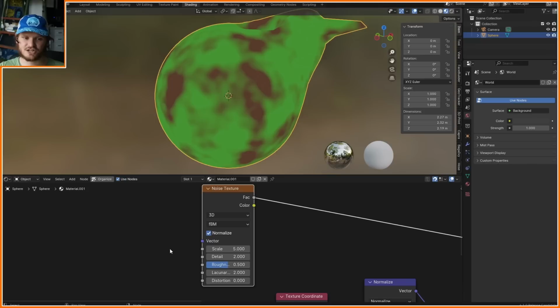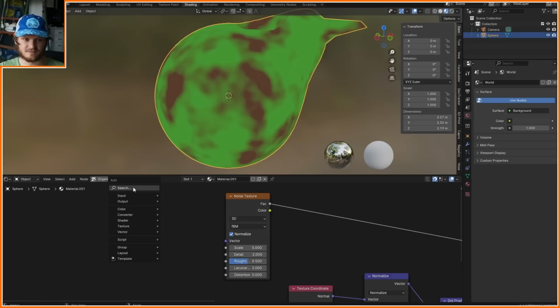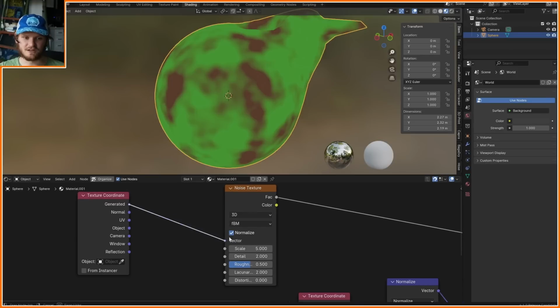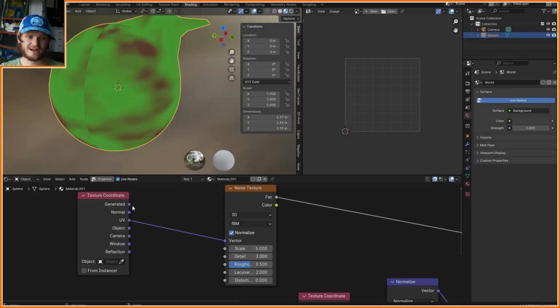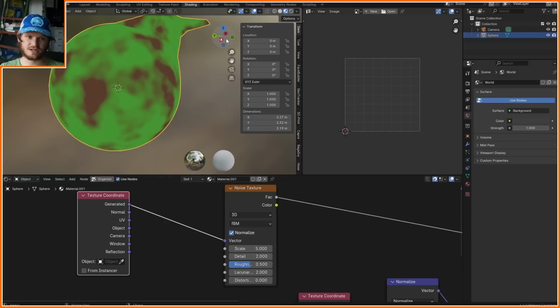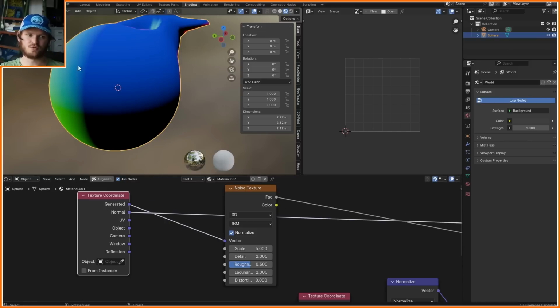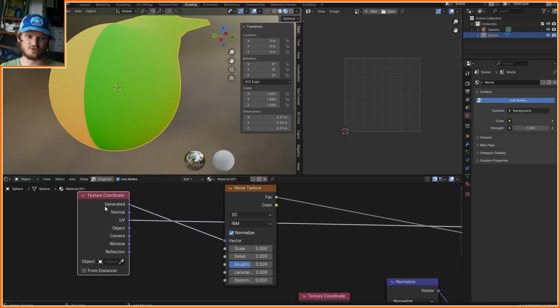Note that the noise texture has this vector socket, which means it relies on a coordinate system just like everything else does. By default, it uses something called generated coordinates. We haven't talked about that, but we have talked about UV coordinates, which are of course dependent on the UVs of our mesh. Either way, for now we're going to use this default generated coordinate system. Just for your information, we know normal represents the direction out of the surface. We know UV is the UV texture.